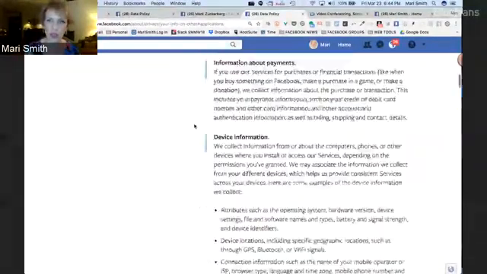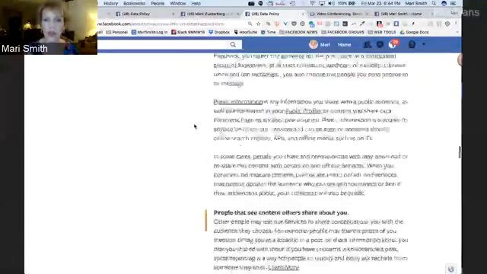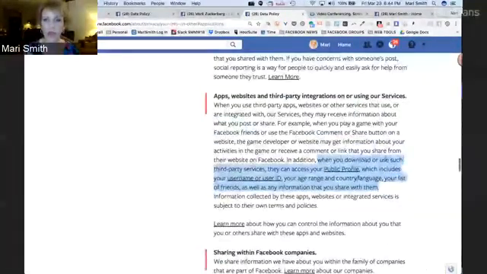I just had scrolled down here because I wanted you to see where I've also highlighted the same thing really about the friends. When you download or use such third-party services, they can access your public profile, which includes blah, blah, blah, list of friends.